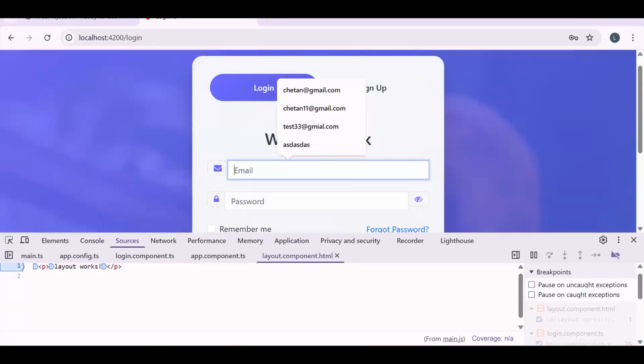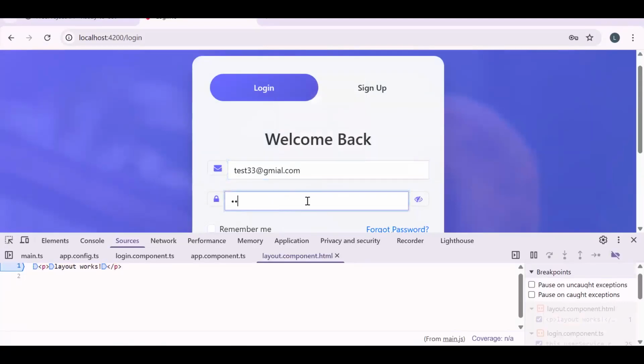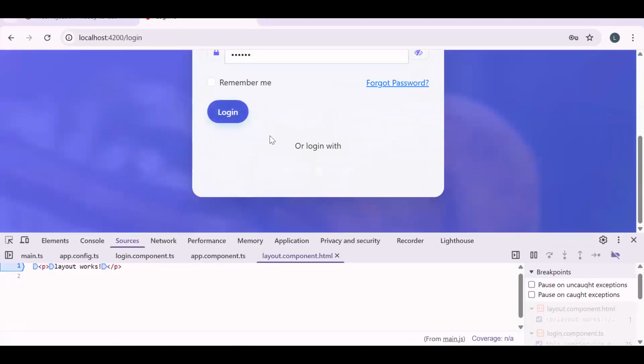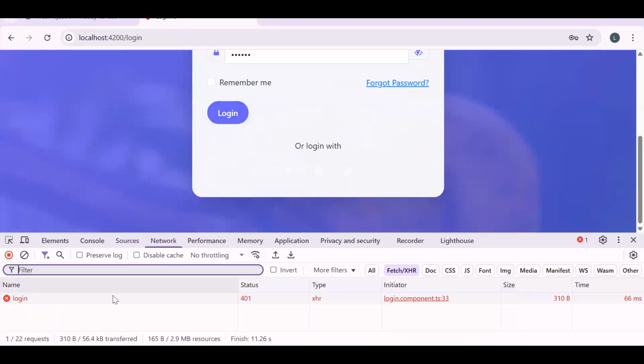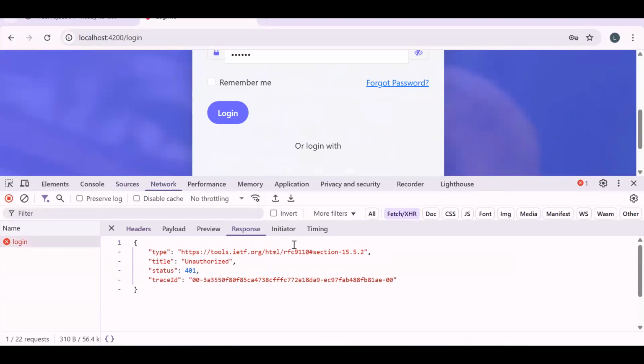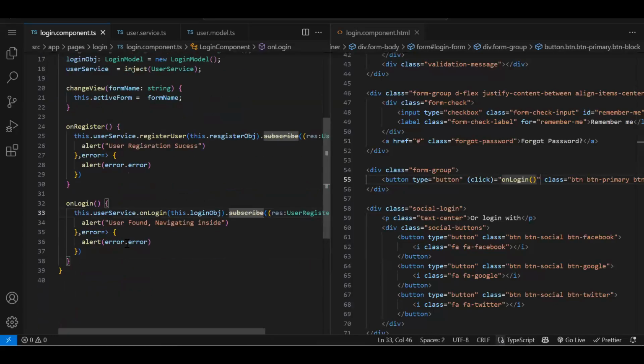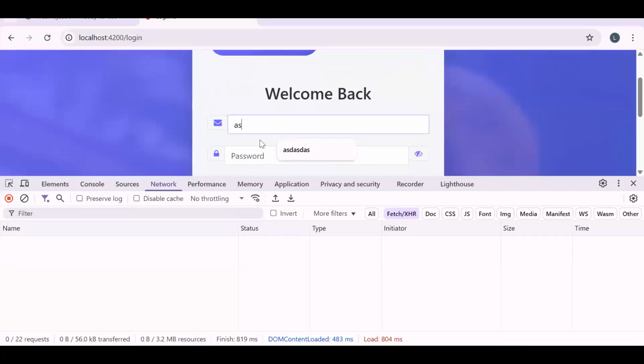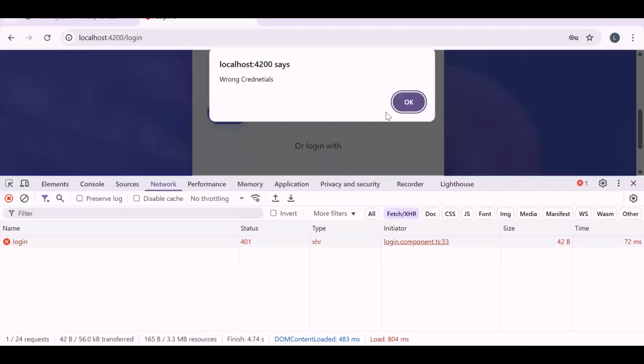So email ID is this, and the password, I'm passing the wrong password. Okay. On click of login, object we are getting. So by default, it is unauthorized only. Yes. So if it is unauthorized, it will go to your else block. And here we will show wrong credential something message. Let's save and check one more time. If I'm passing any data, wrong credential.